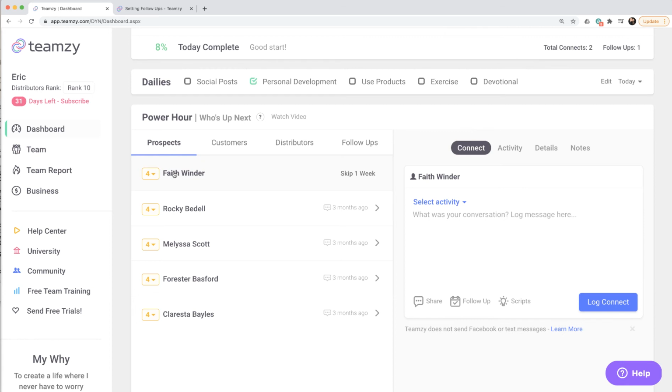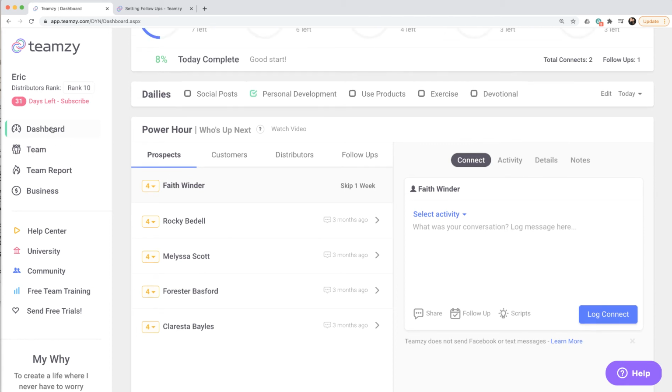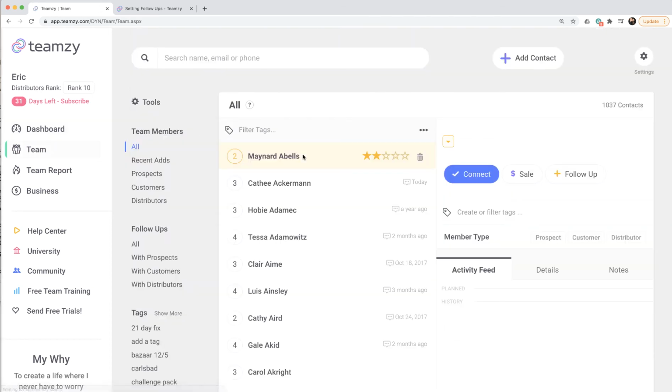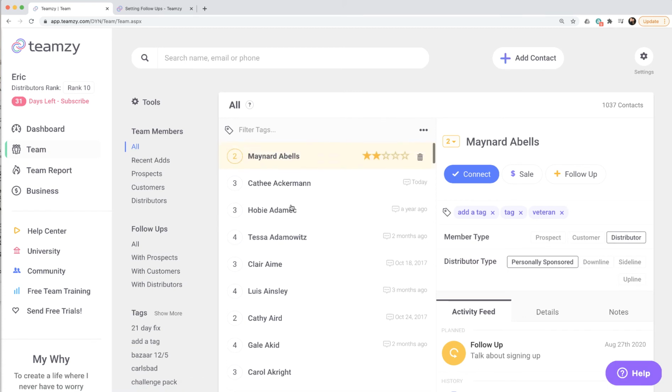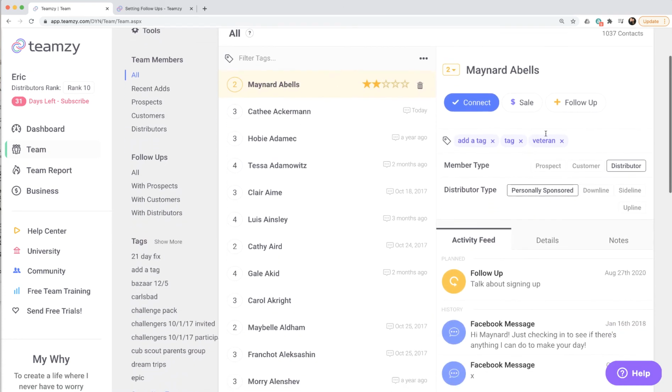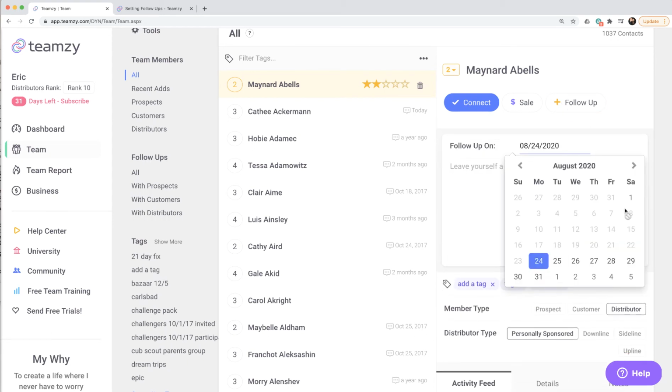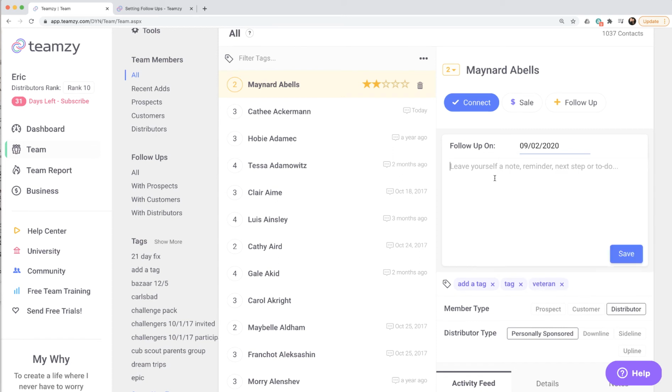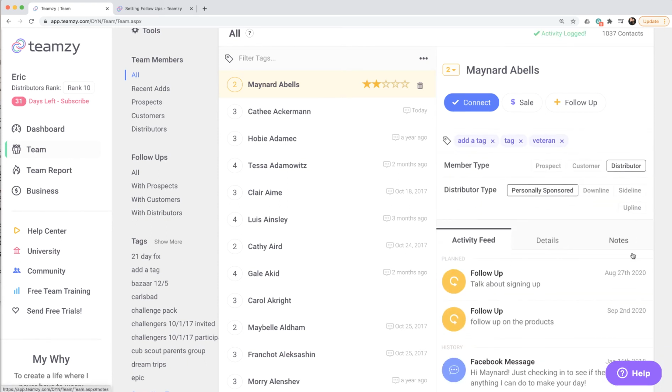Now there's another way you can set a follow-up too. Let me toggle over to the team page and show you. Let's say we're on the team page on somebody's record. There's a couple of ways you can do a follow-up here. The easiest way is just to click on follow-up right there. When you click on this, you just select the date you want to set your follow-up for. You put yourself a note, following up on the products, whatever it is. And you save it. So now that follow-up is set.